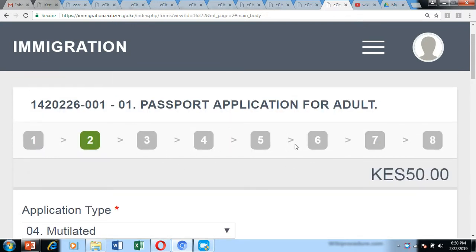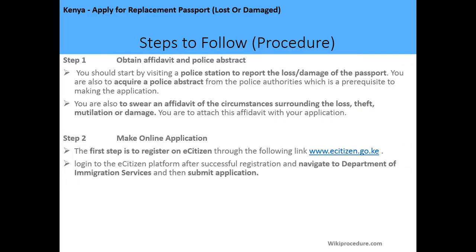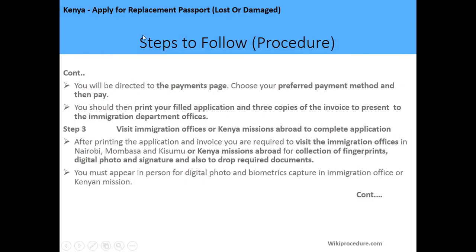The next steps are for you to fill in some questions to prove your validity and eligibility, and it will take you to the payment page where you're supposed to make the payment with the payment option which is more suitable to you. After making the payment with your preferred method of payment, you should print the application form. It will generate itself automatically, and 3 copies of the invoice which will also generate itself, and visit the immigration offices or Kenyan missions abroad to complete the application.